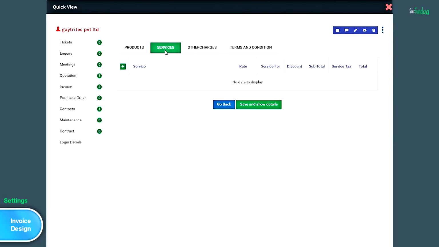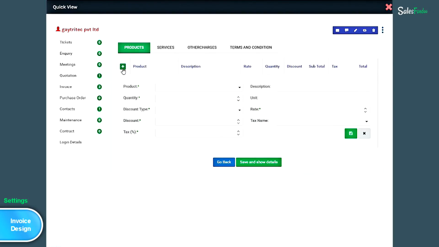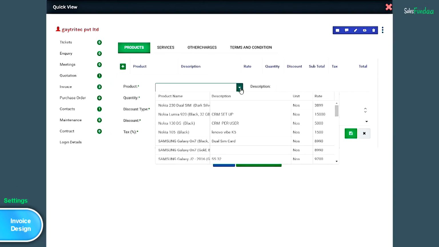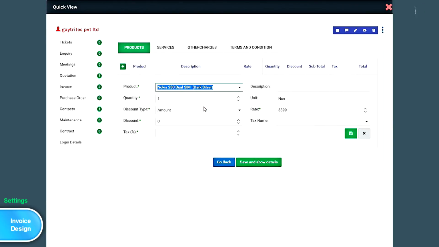Let's suppose that you want to create invoice for the products. Then click on Products. Click on this plus icon. Here you can mention the product details. For example, you are creating invoice for Nokia 2000 Dual SIM. You can write description. You can mention quantity here. You are creating invoice for 5 numbers. Here you can mention unit. Here you can mention discount type.